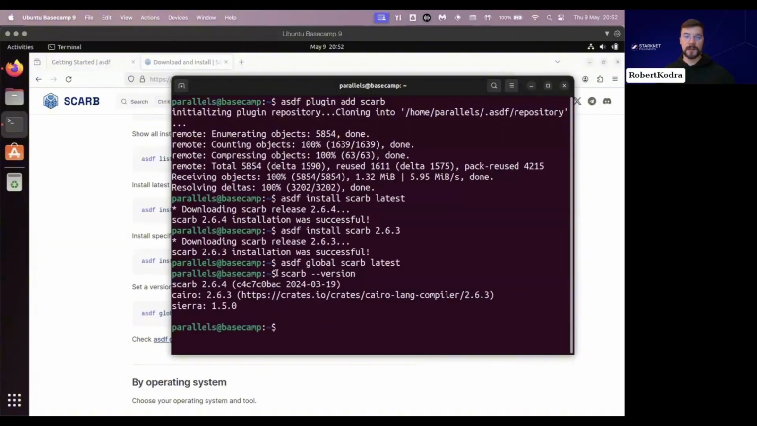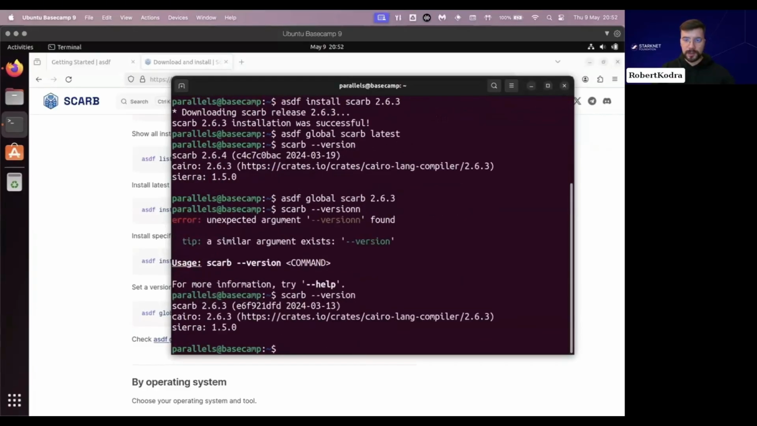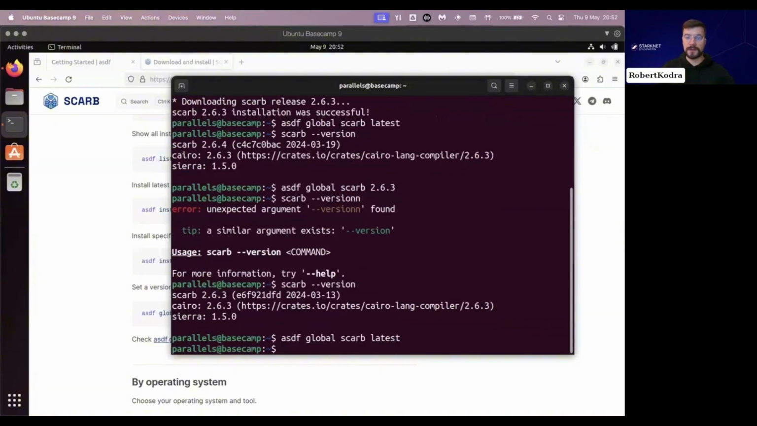But let's say that my project uses 2.6.3. How do I basically downgrade the version? Well, you can use the same command as previously, but instead of saying latest, we say 2.6.3. I hit enter. And then if I do scarb --version, you'll see now I'm on 2.6.3. So you see the seamless transition between downgrading and upgrading scarb. So that's why it's a super powerful tool to use, and I do advise using it as well.